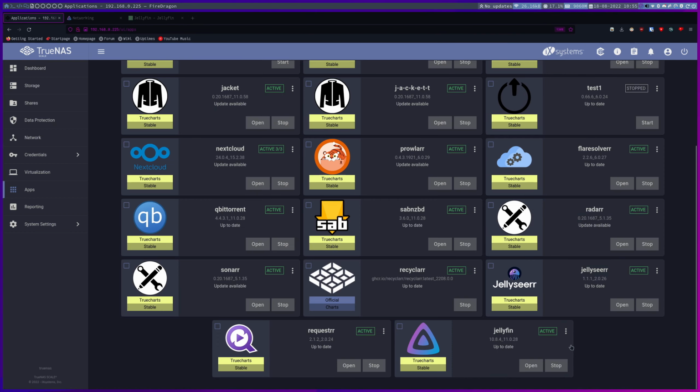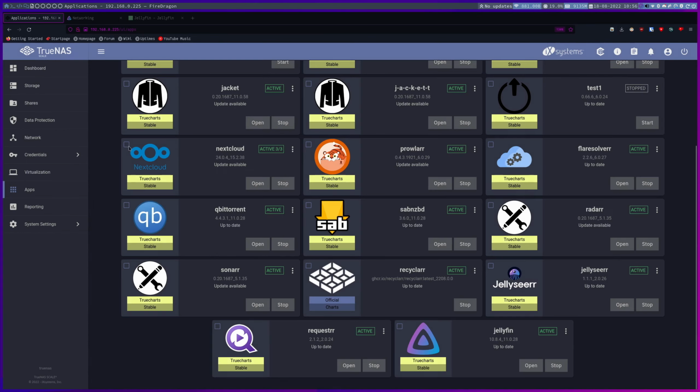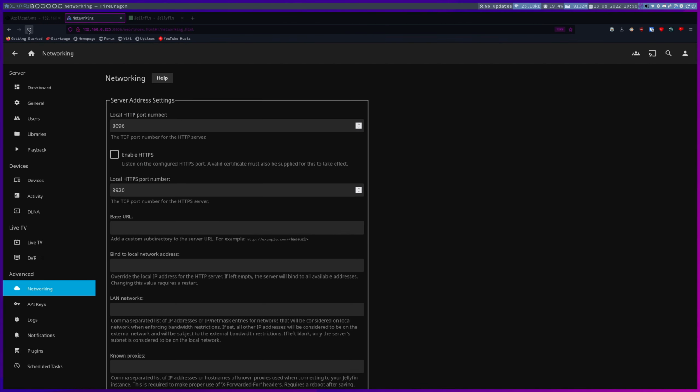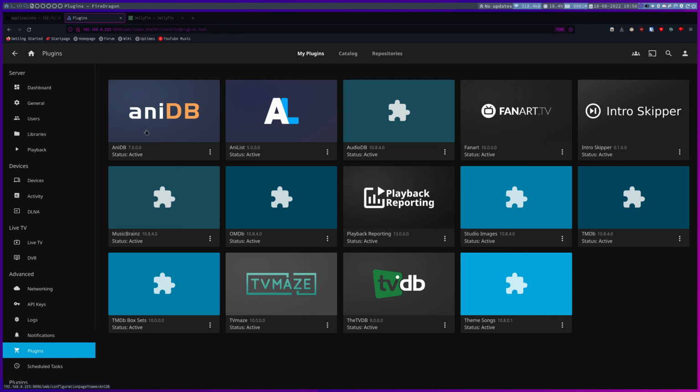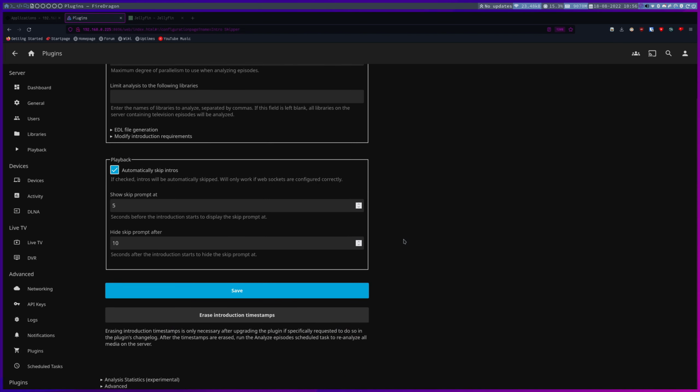So now since it wants us to restart the container, we'll go ahead and stop it. And then we'll just turn it back on. So Jellyfin is up. We'll come back up here, refresh this, and then we'll go down to plugins again. And then we'll go to Intro Skipper. Automatically skip intros. I'm going to go ahead and turn that on. This is the only setting that you can currently use at the time of this video that'll work, and it'll just automatically skip your intros. That's what I prefer for right now.